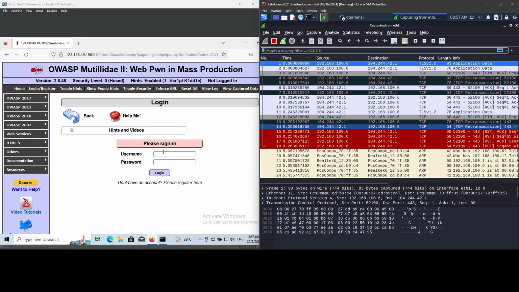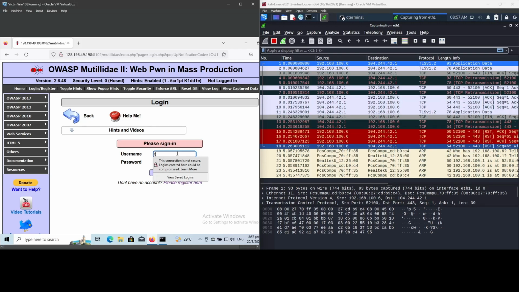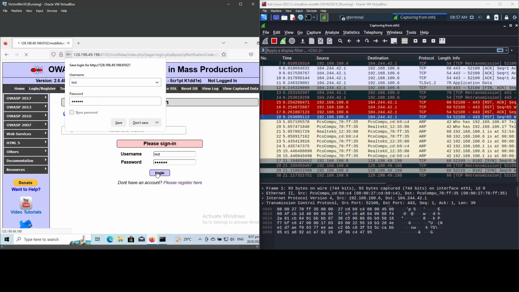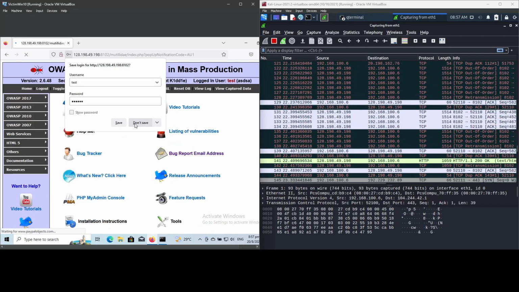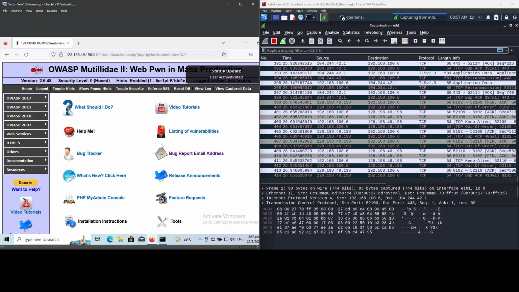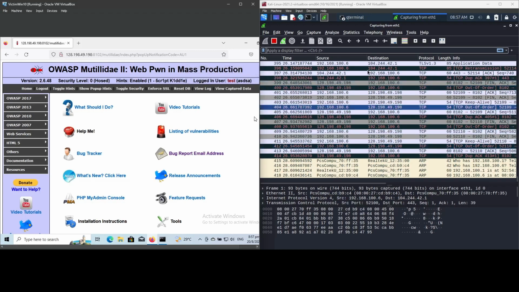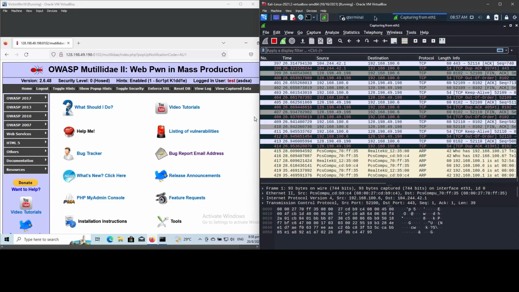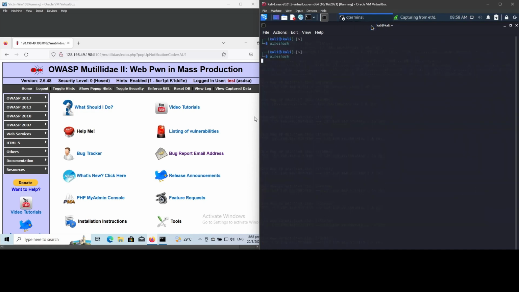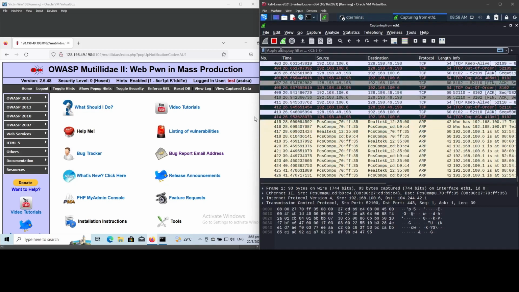At the same time, while the attack is ongoing, let's say our victim attempts to log into the web page. He enters his credentials, which are test for the username and ASD for the password. Once he logs in, yes, he can successfully log into his account without knowing that his credential information is already being sniffed by the attacker and captured through Wireshark. So let us stop the ARP poisoning attack, and also stop the capture in Wireshark.